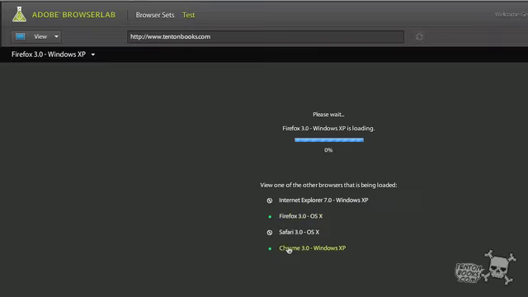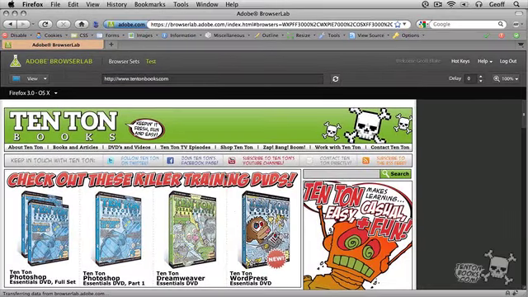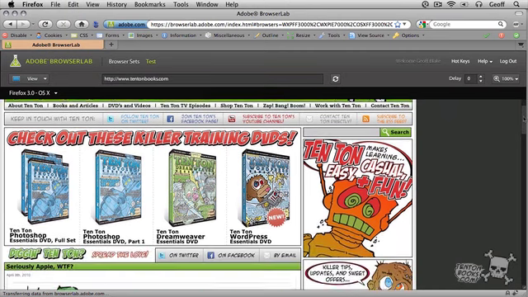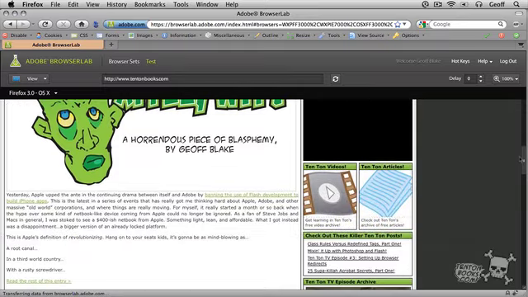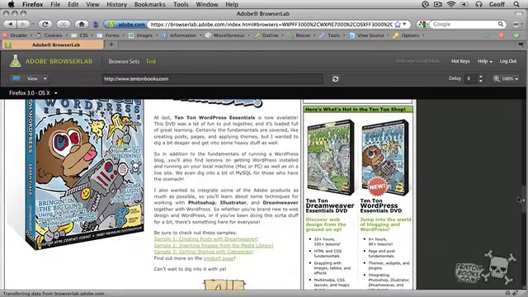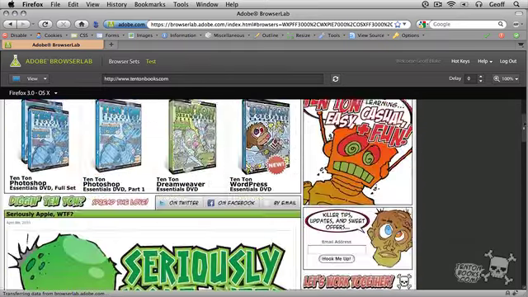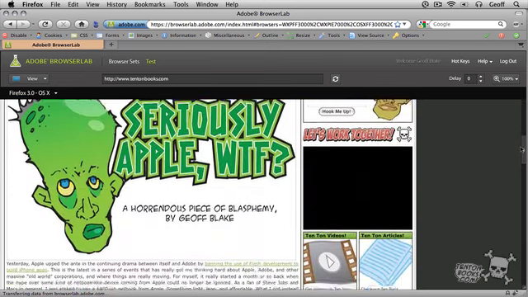So any browsers that are finished, Chrome just finished there as well, I can go and start checking them out. So I'll click on Firefox 3 OS 10, and what I get here is my preview. This is what 10tonbooks.com looks like inside Firefox 3 on OS 10, Mac OS 10. Not too shabby.